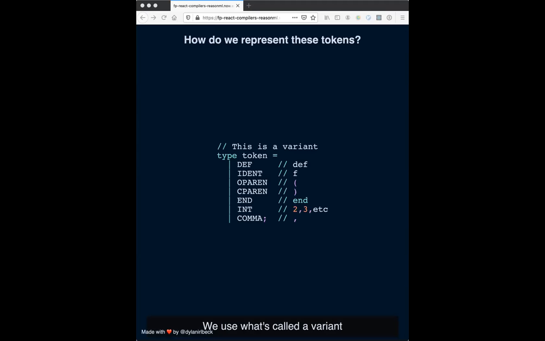Okay, so how do we represent these tokens? We're going to be using what's called a variant. Now we're getting into probably the most important feature of Reason, and the comments again shouldn't be highlighted. But we have this type token, and a variant allows you to express that a value is this or that.